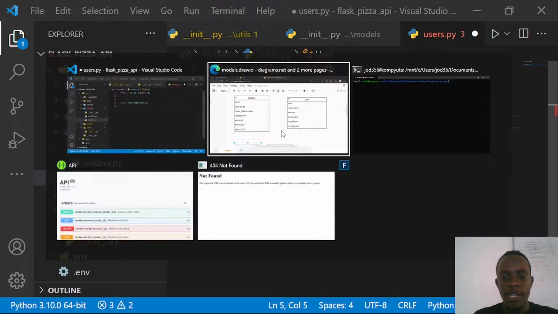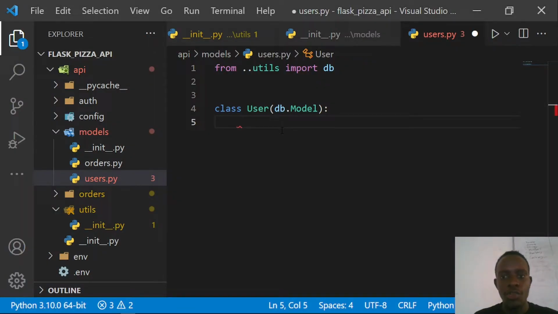So we're going to define the table name. The first thing we're going to define is going to be the table name, which is the name of the table. By default, the name of the table is always the name of the model, but in lowercase. But in this case, we can specify the table.